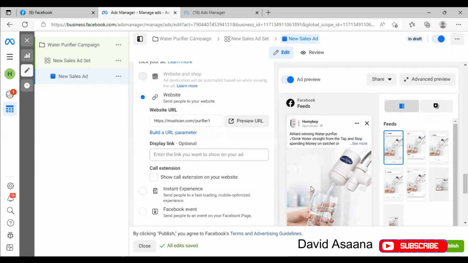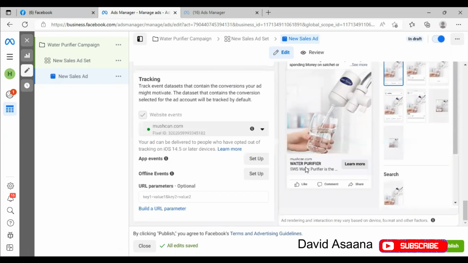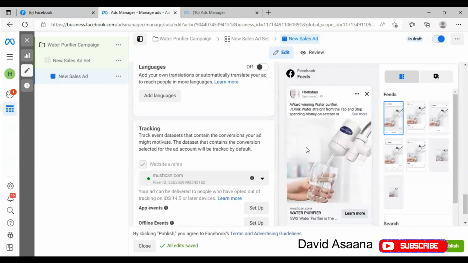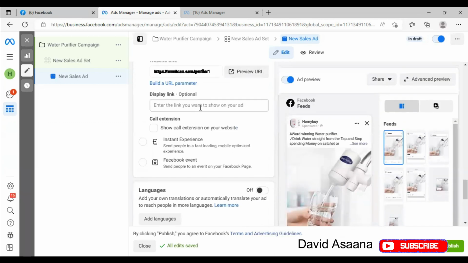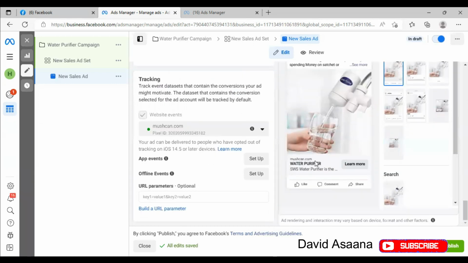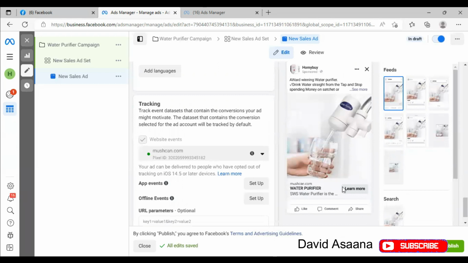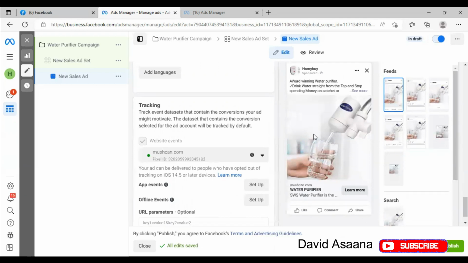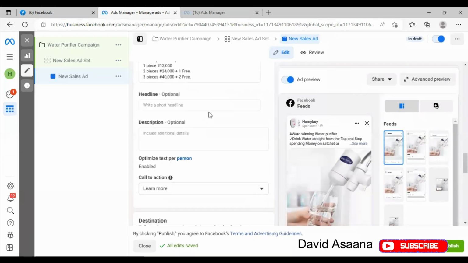If you also want to display the link, so now automatically, let's say they put the website link there, but let's say I want the link to have an extension, maybe to be exactly the page that I'm driving the customer to. So I can put such a link here. Whatever I put here, it will show here. And as I said earlier, you choose the button that you want and all that.